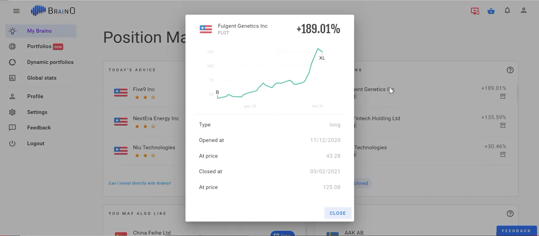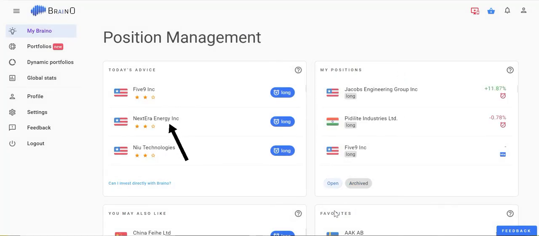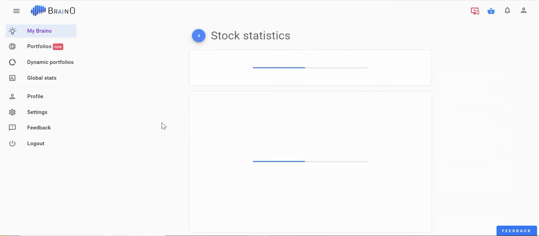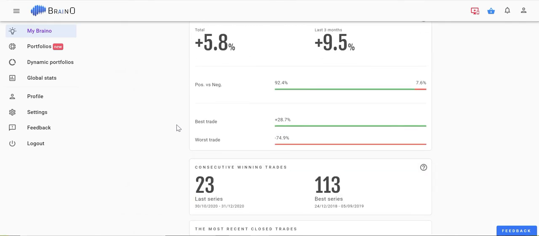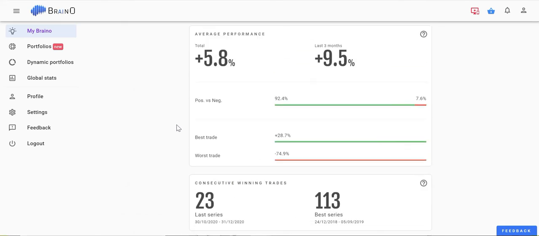By clicking on a position, you can view the details of both existing and closed positions. It is also possible to view the details of the operational history that Braino has on each security.